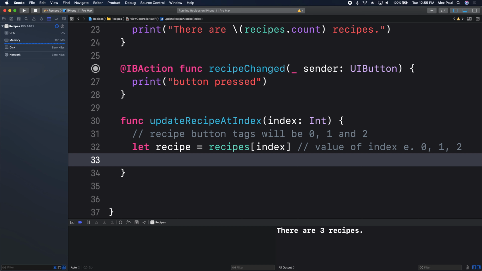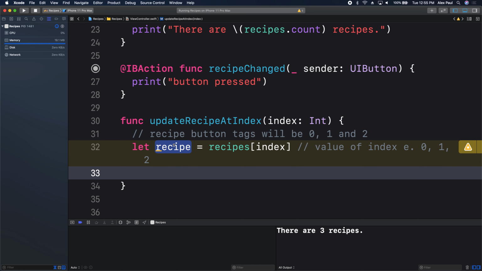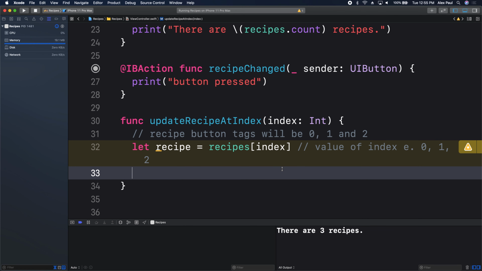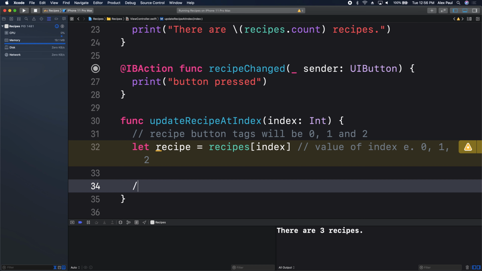Cool. So here we have a recipe. At this point, if you option click on recipe, it should be of type Recipe, which it is. Great. So we have a recipe. Let's keep going. If we have a recipe, we could update our elements. So update UI elements using the current recipe instance above.